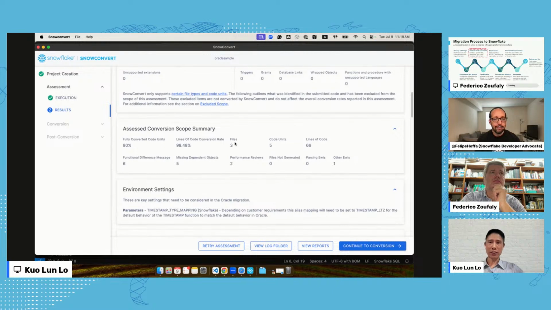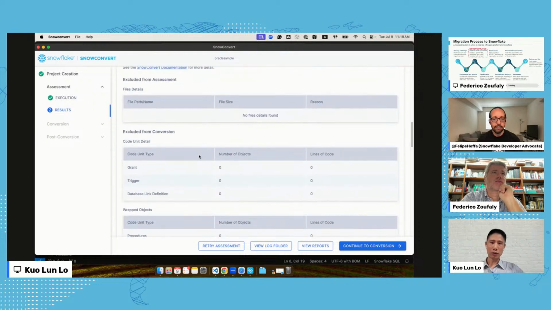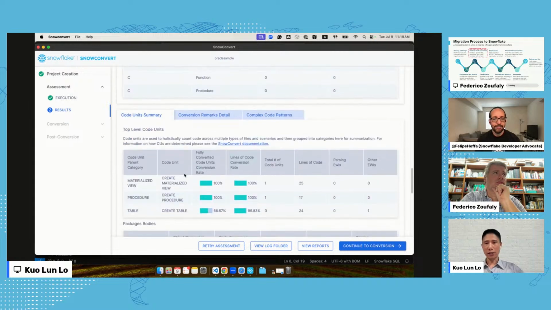Here we also have a summary of the overall migration, and some details about the excluded scopes. So we exclude some of the objects out of our translation, such as triggers and database links and so on. And here we have a summary of the code units that we identified during this assessment and code conversion. For example, in this case, SnowConvert identified one create materialized view, one procedure, and three tables. It also tells us the lines of code and the conversion percentage here.